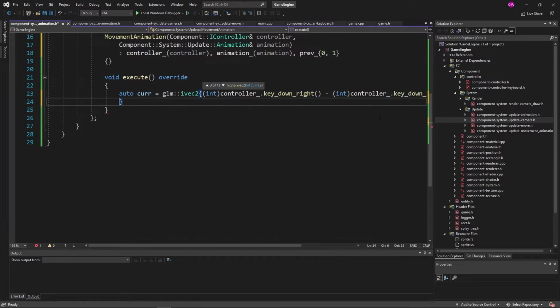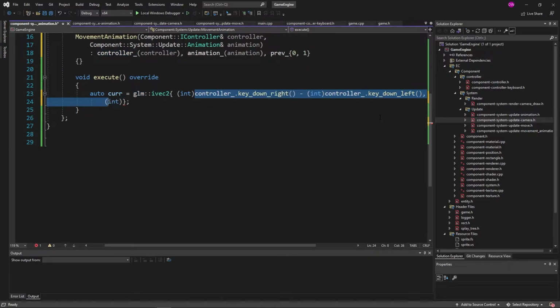And that is off the screen, but that's fine. We'll just have to manage with that. And then for our second pairing, we're going to have down minus up. So we'll just define that here. In fact, let's just copy and paste this. Key down up minus key down down. So there we have it. That's going to be our current.